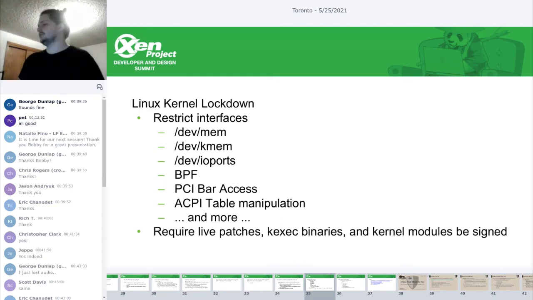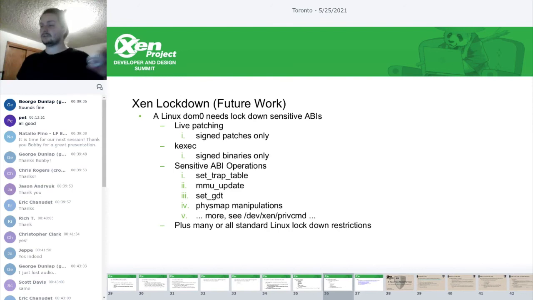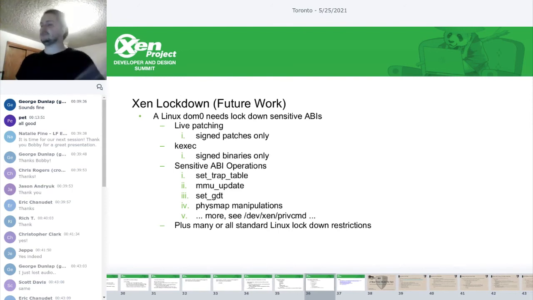Beyond just restricting the ABI, you also have the requirement that live patches, kexec binaries, kernel modules all be signed, because those are all things that are entering into privilege space or kernel space or hypervisor space. And so they need to be signed. So you're going to see a very similar list with the things that we need to do for Zen.